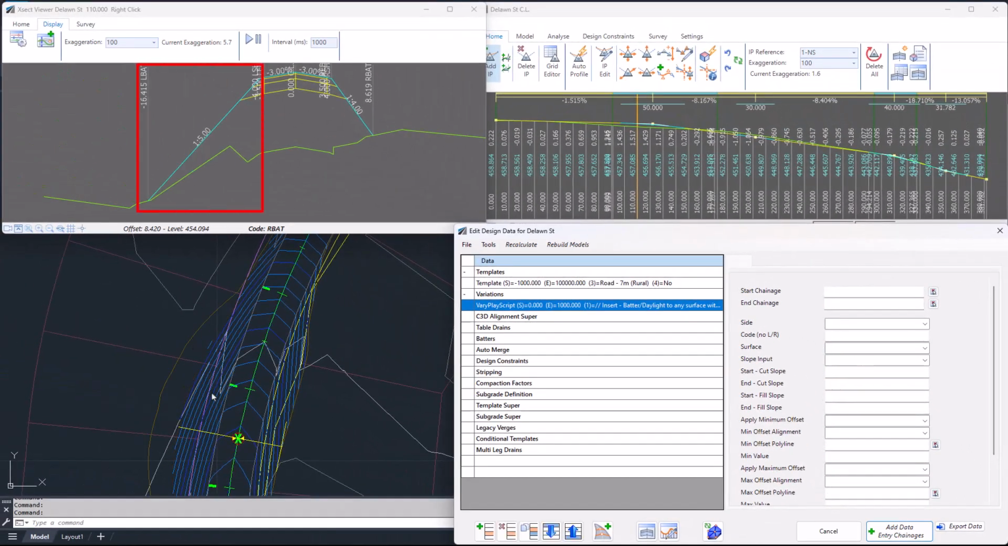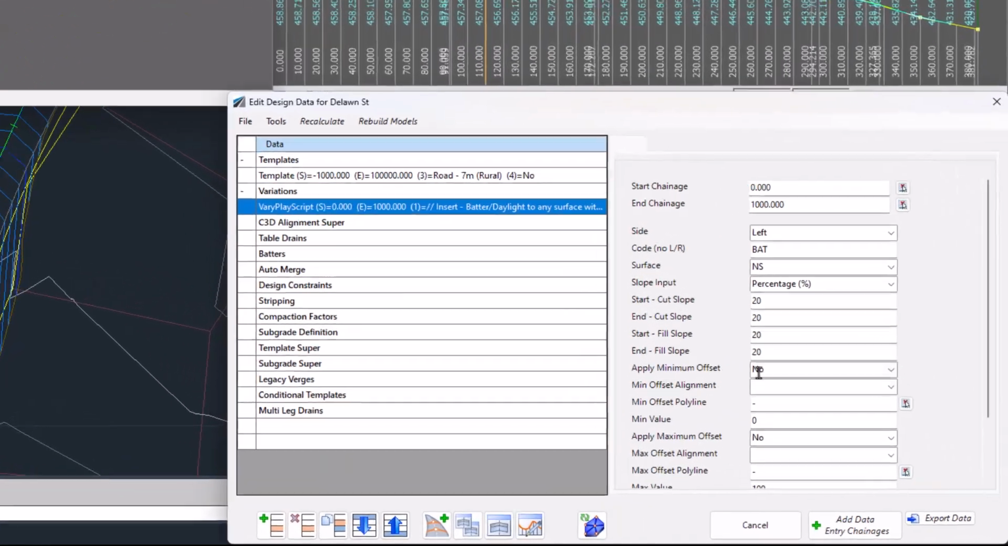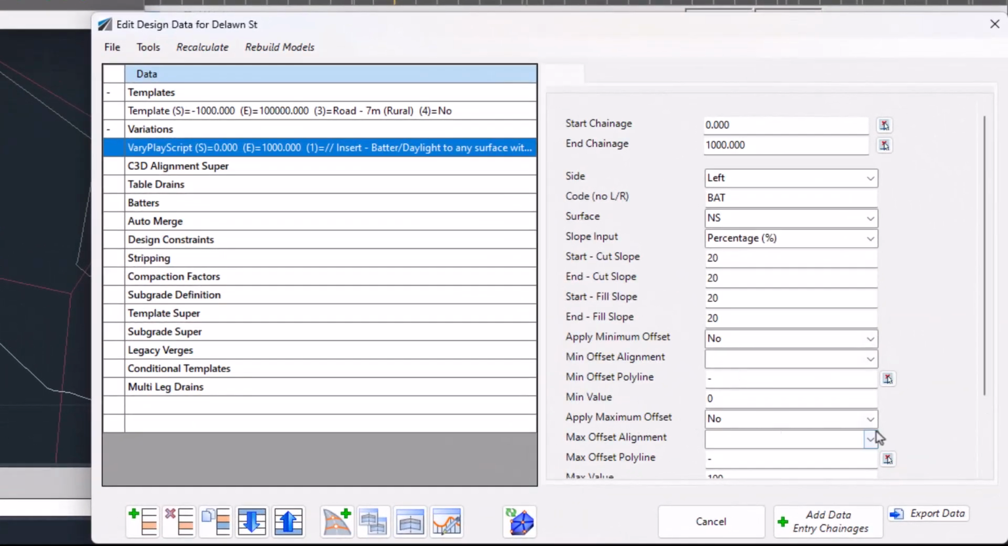There's an alignment right here, and we can see that we're going to go past the alignment in this cross section. So what we can do is go back to the variation. We can restrict the maximum offset, and you can do that by specifying an alignment, using a polyline, a fixed offset from the center line, or width from the last code. Let's use the alignment in the drawing.